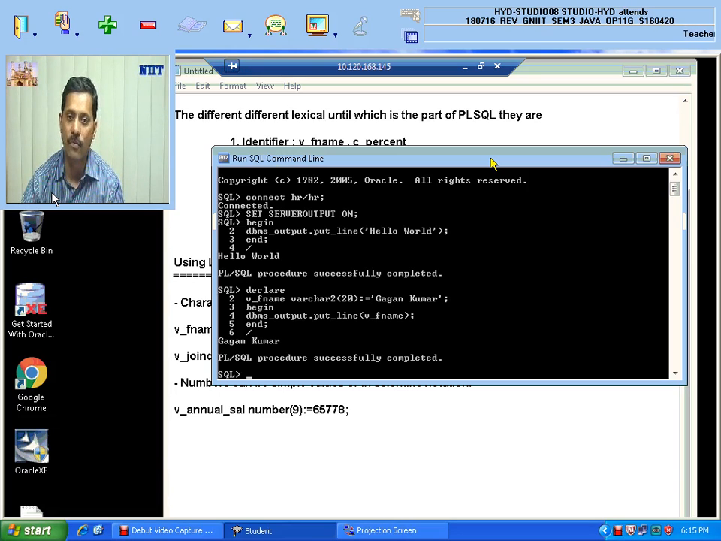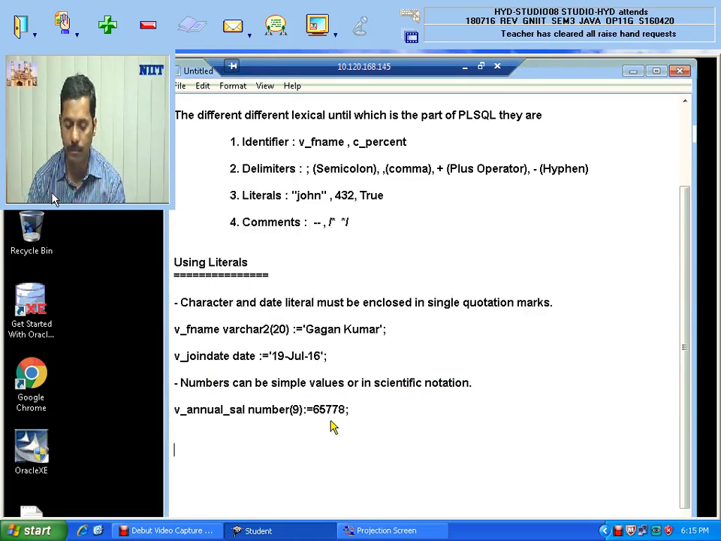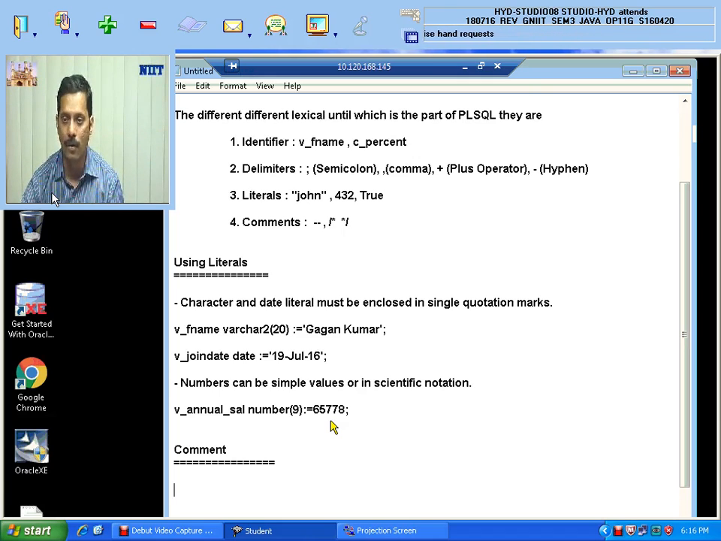Okay then, so this is about literals, which we have discussed. Now the next topic is commenting the code. We can comment the code also. How to comment the code, we'll talk about that.